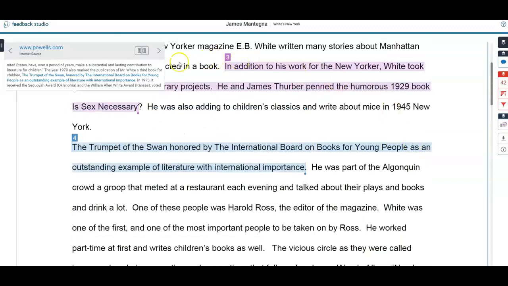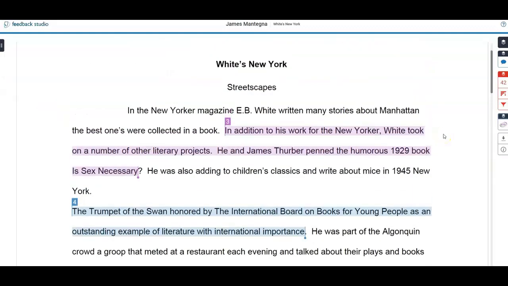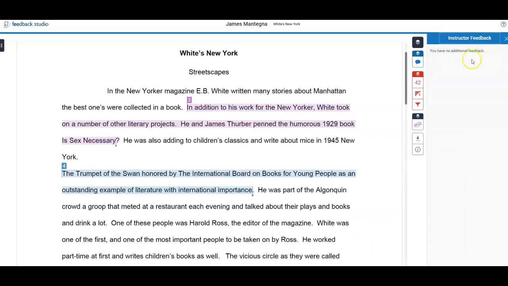When your professor is done grading your papers, after what's called the post date, you will see your instructor's comments on your paper, your grade, and also if you click over in the blue section over here, you'll see your instructor's overall comments appearing in this column.